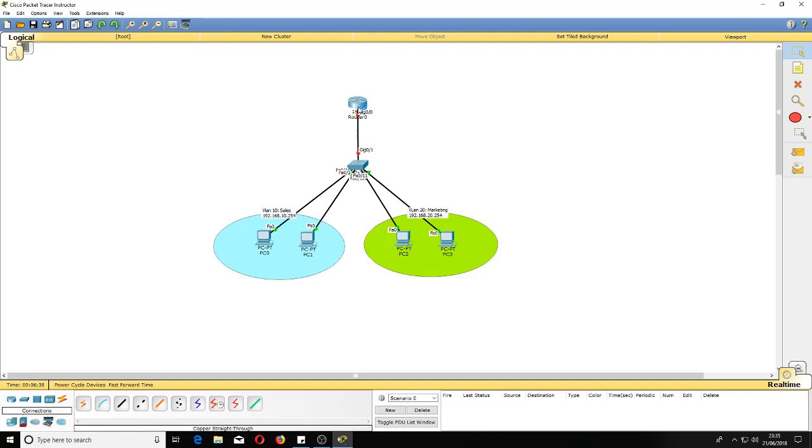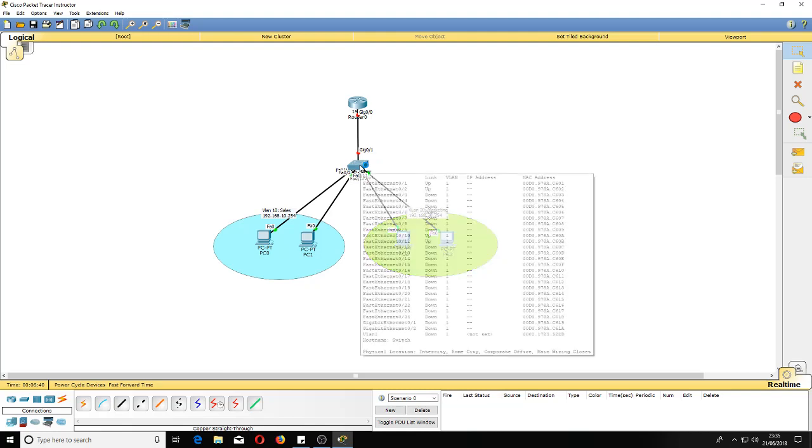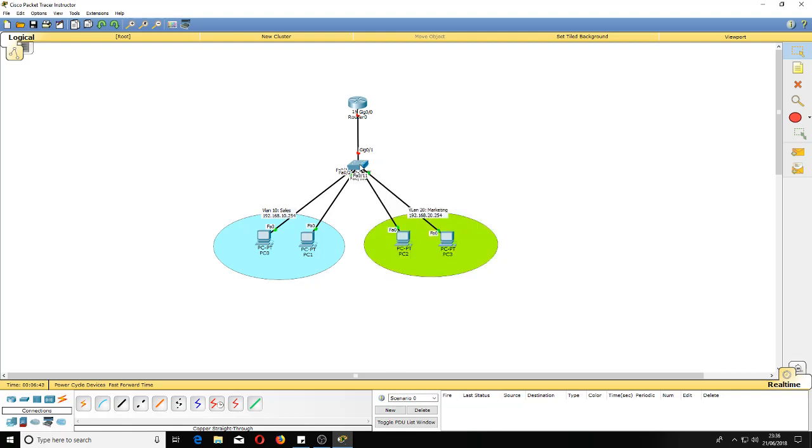You can join from a gigabit port of this one to a fast Ethernet port of this one, or vice versa. There's no problem, but it is advisable, when you have a gigabit port, to join two gigabit ports for maximum bandwidth. Now, let's configure this.